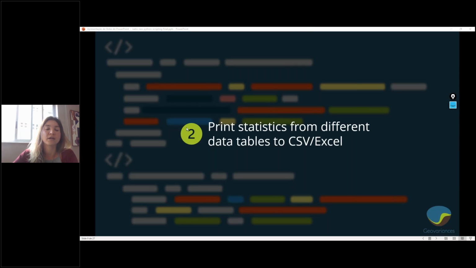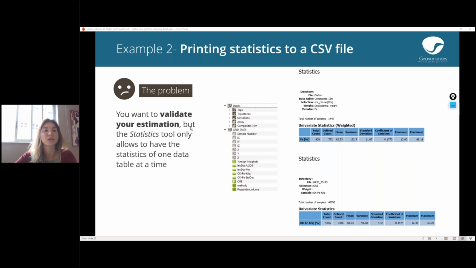The second example is to print the statistics from different data tables to CSV or Excel format. So what are the problems? For instance, you run your resource estimation, you have your data and also your estimation, and then you want to validate your estimation, but the statistics tool inside Isatis only allows you to have the statistics of one data table at a time. So you will print the statistics in the message window, first from your data, and then secondly from your block model.